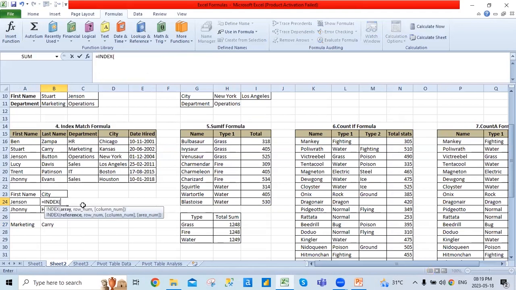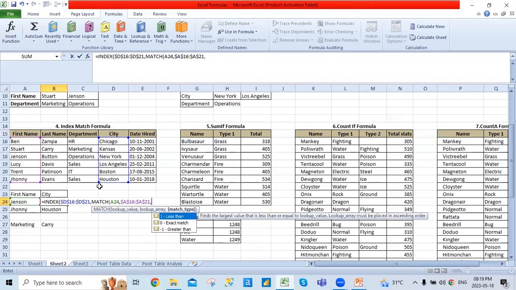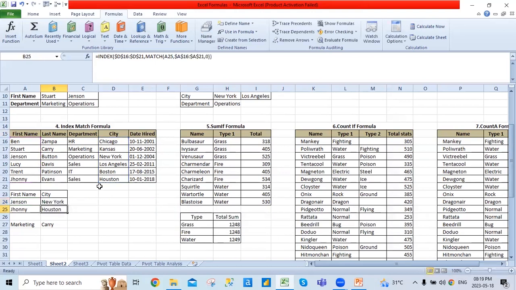I'll first take INDEX. In the INDEX, first of all, I'll take the column for the city, the values of the city in this column. I'll do an absolute referencing. Now I'll take MATCH. My lookup value is this, and the lookup array this time will be the name column. I'll do an absolute reference and the match type is exact. And I'll enter and voila, I'll have the city name against it.